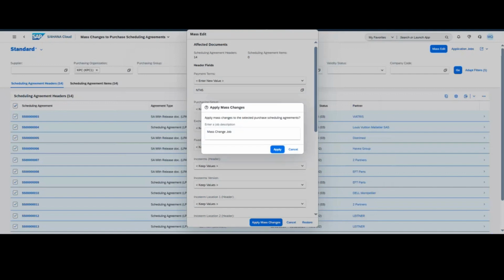The new value will be set to the desired field for the selected scheduling agreements. A confirmation dialog box would appear to confirm the mass change, where a job description can also be added. After choosing apply, a message pop-up appears containing the job ID, and choose close. So apply mass change to the selected purchase scheduling agreement. For that, you just have to update the job description, for example, mass change job for SA, and then you click on apply.